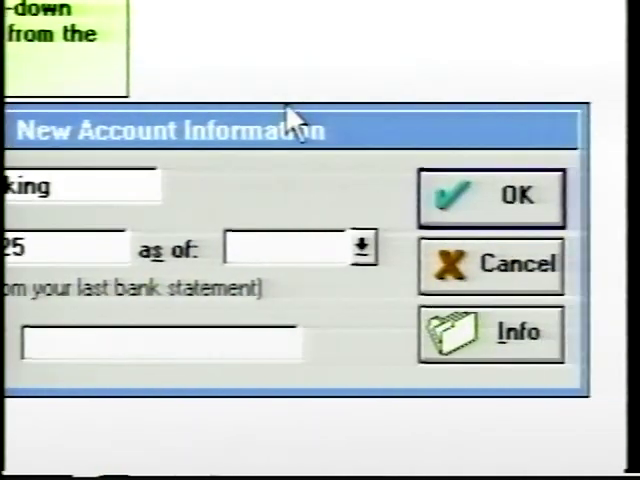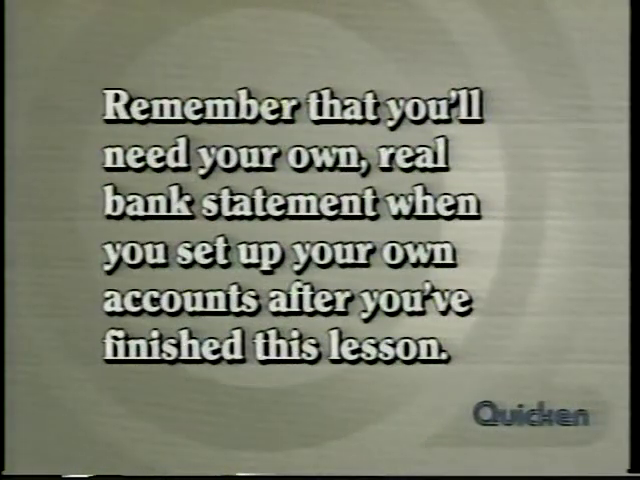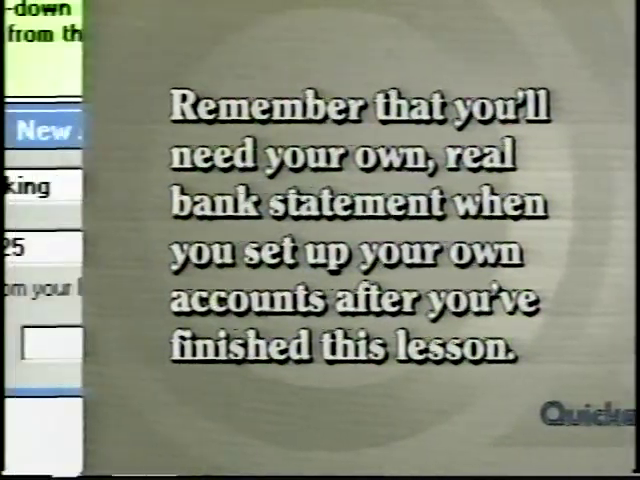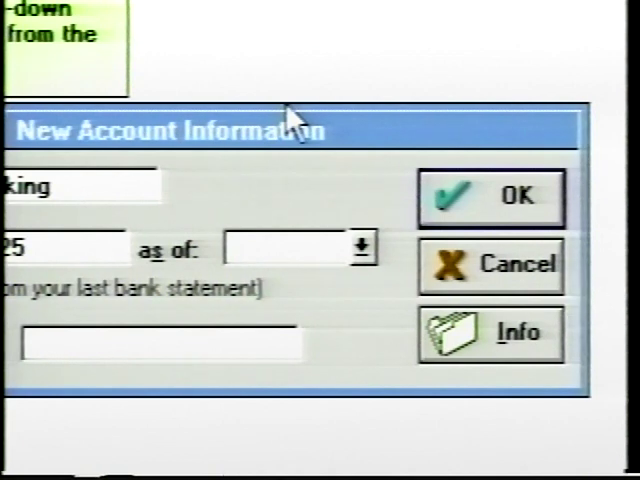You'll need your own real bank statement when you set up your own accounts after you finish this lesson. Our last bank statement was from the end of March, so the as of date is 3/31/94. You could type that date into the space provided, but let me show you a special Quicken trick.